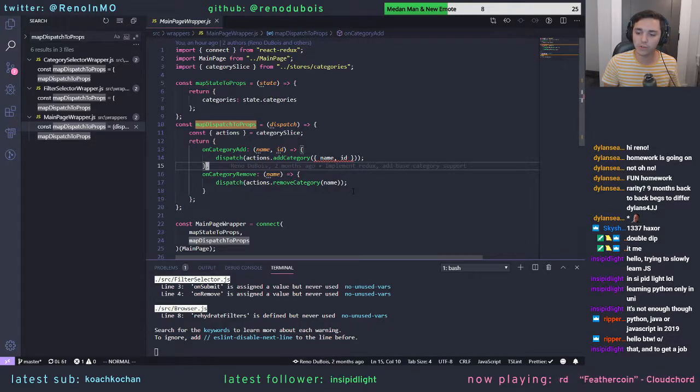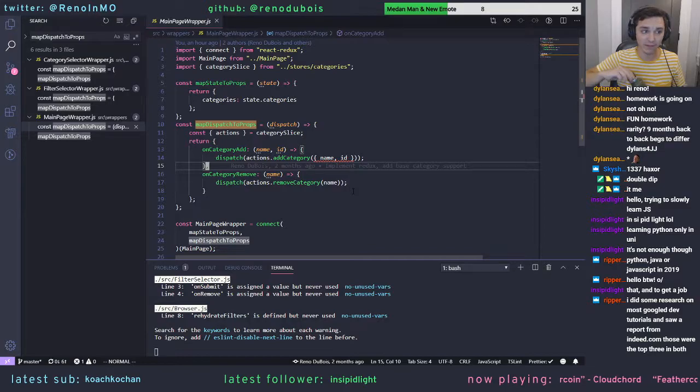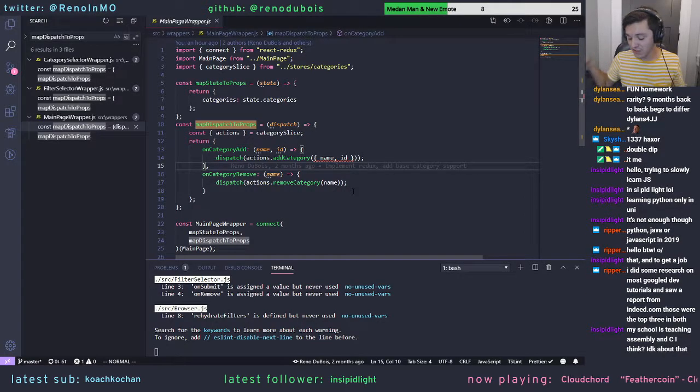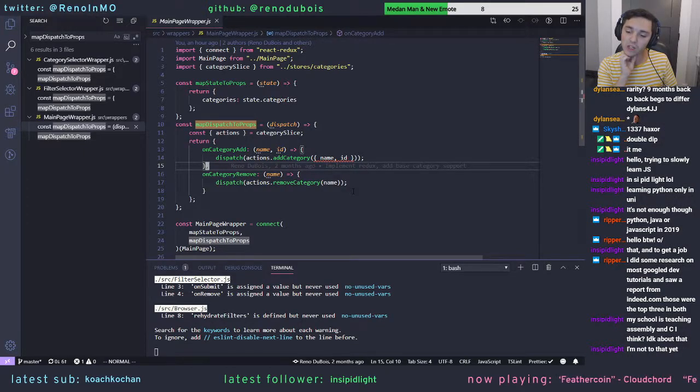You're saying it's not enough for what you're trying to do and to get a job. Okay, that's fair. I suppose it's easier to get JavaScript jobs because there are so many of them. Whether you're looking for React jobs, there's a bajillion of those. I think there's a fair amount of Angular jobs out there as well. More and more people are writing their backends in Node. I did some research on most Google dev tutorials and saw a report from Indeed.com. Those were the top 3 in both. Interesting. Okay.